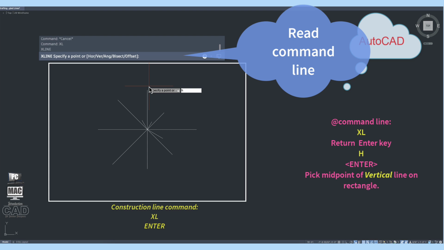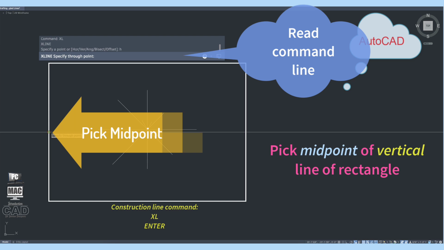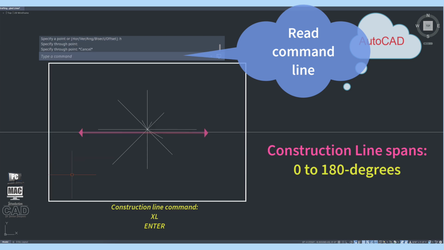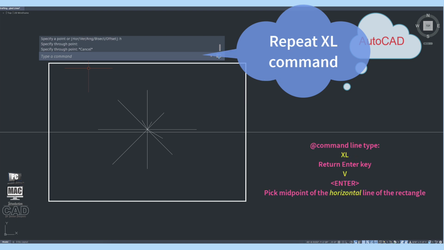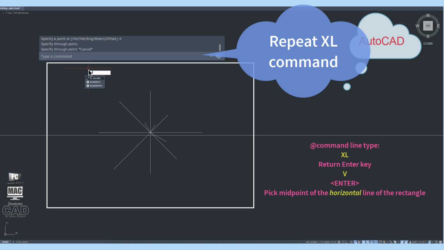Read the command line. In the square brackets, you will see a list of choices. Type H for horizontal. Pick on the midpoint of the vertical line of the rectangle. You now have a horizontal construction line that stretches to infinity in both the 0° and 180° directions. Pick the Escape key once you've placed the horizontal construction line. Repeat the construction line command by typing at the command line XLINE. Press Enter on your keyboard.